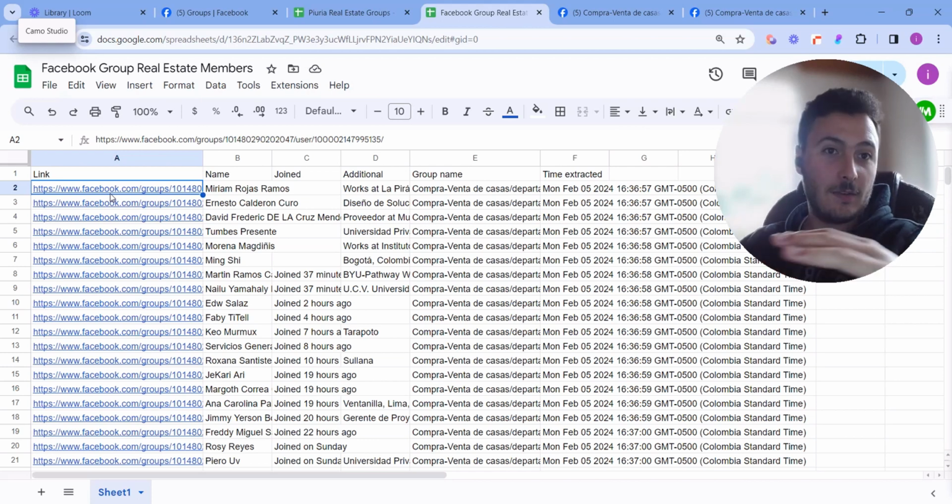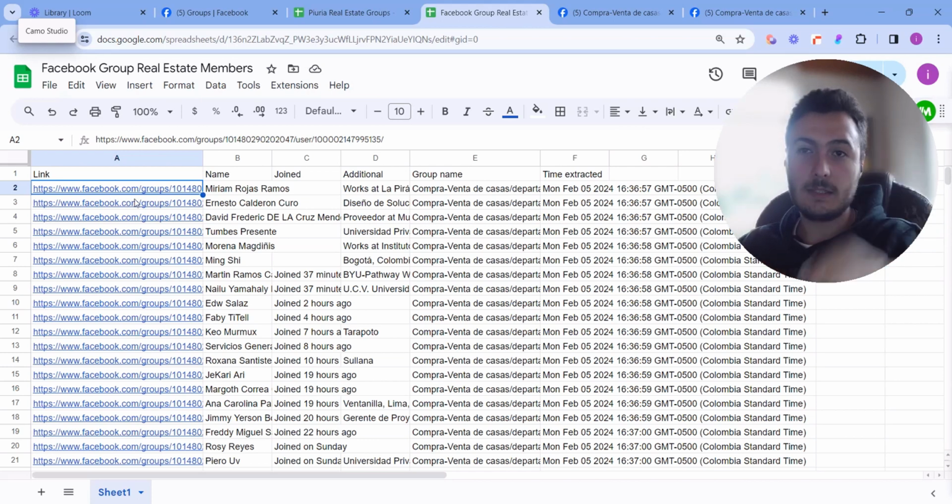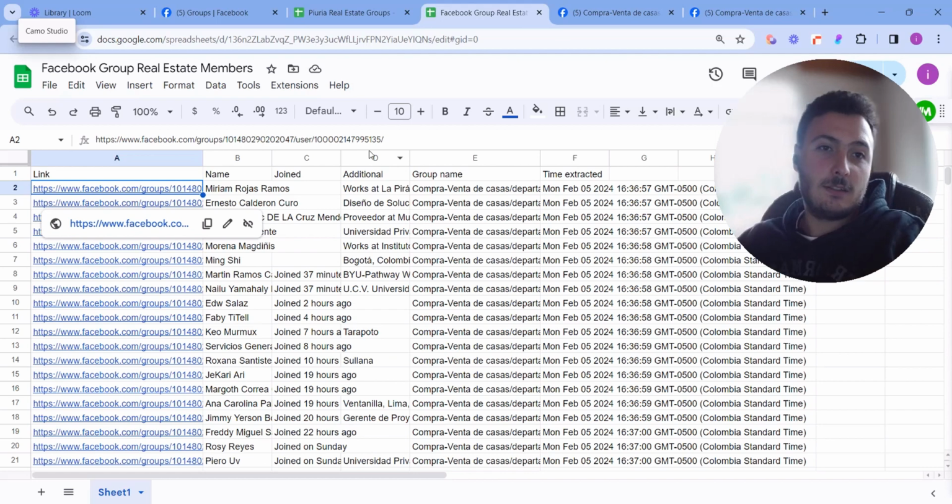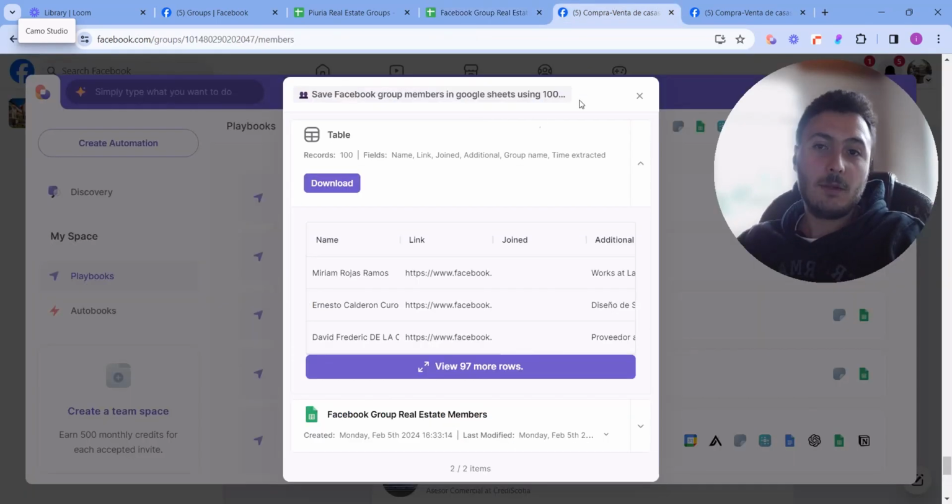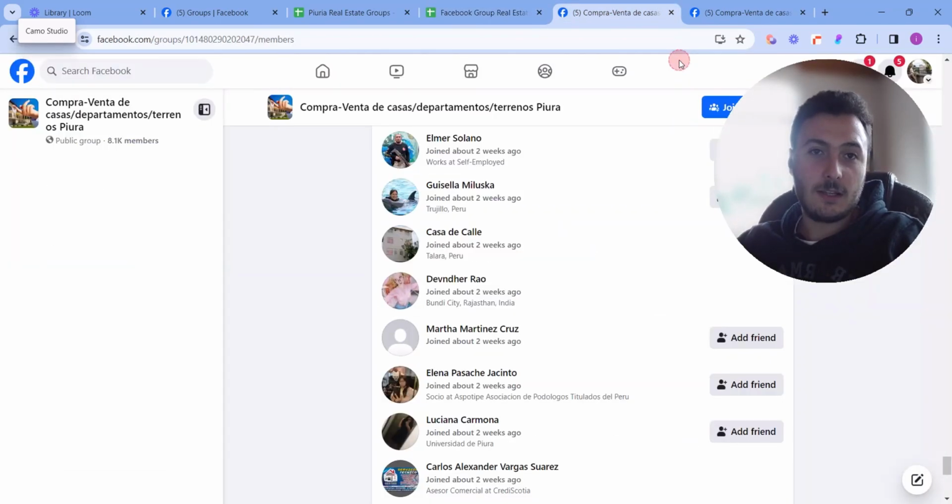So until now, we already have done great progress. Now, let me show you how to turn this into something sustainable, right? Because what happens if you want to run this automation again in 2 weeks?